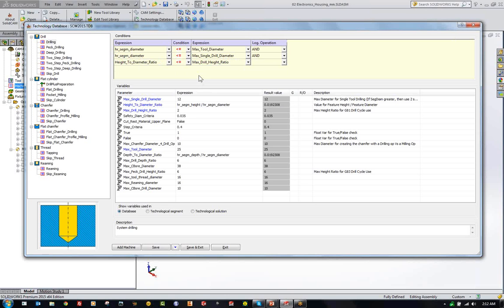That's all I wanted to check in here in this particular drilling. So if it meets these conditions, then it will fall into this container and do the things that are inside that container. Does that make sense?